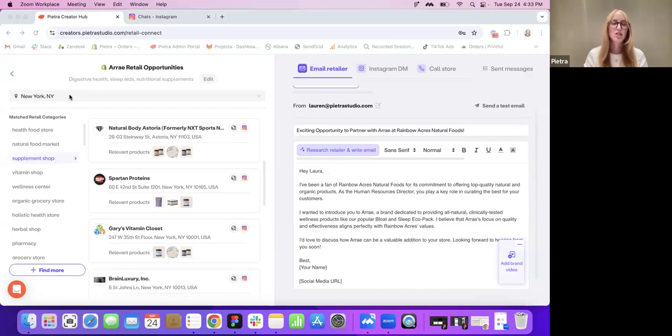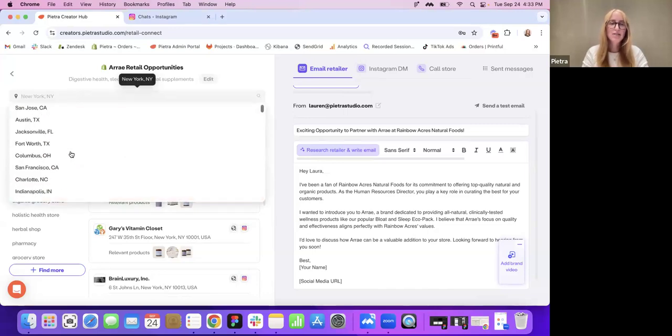So entering San Francisco and getting into the natural food market, or entering Los Angeles and getting into some beauty stores. But that is why you have the filter here. It is by state, which you will see.